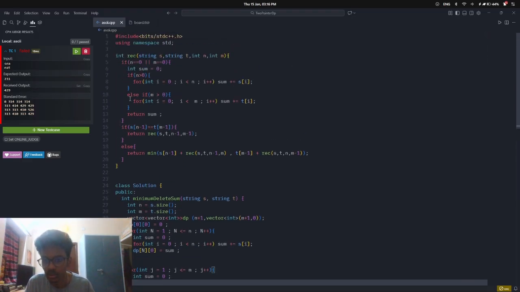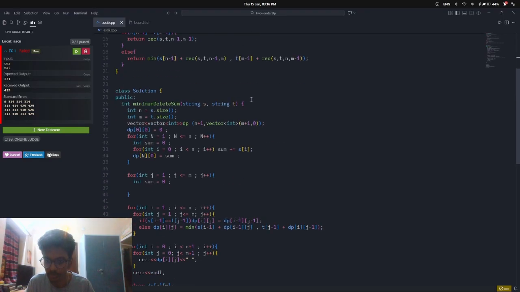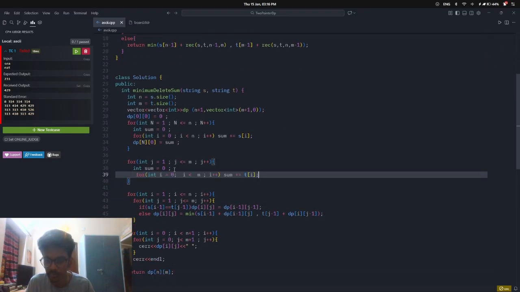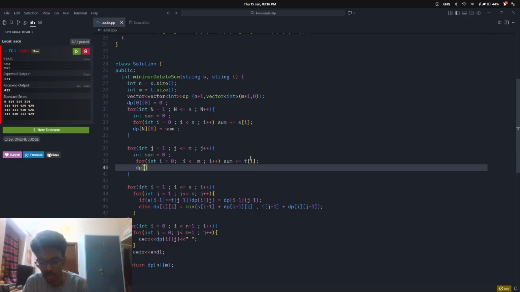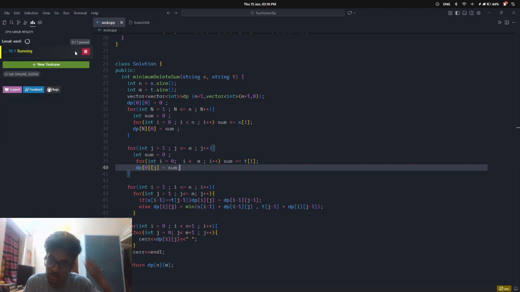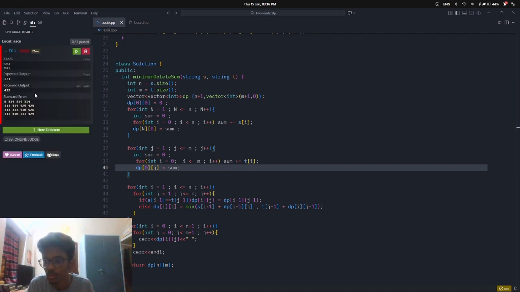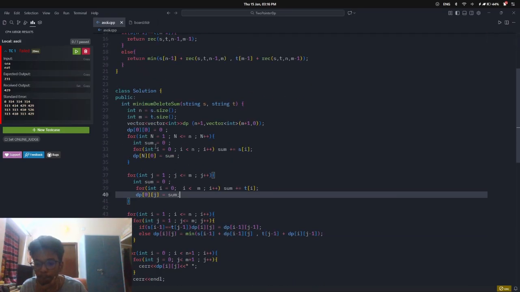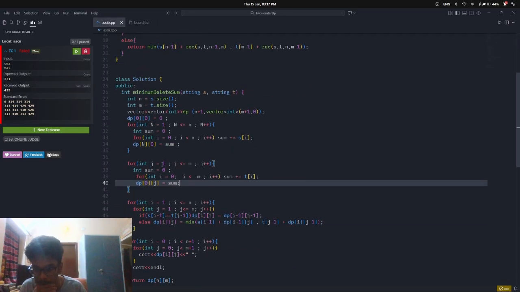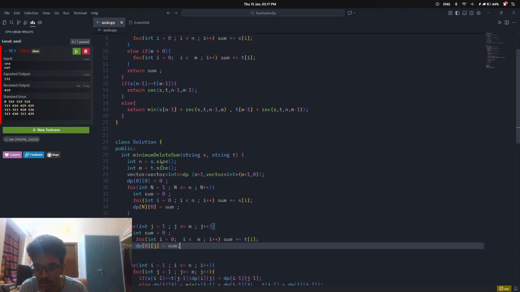And now let's copy this thing. dp of 0, j would be equal to sum. Now let's try running this. What happens? Still prints the same. We are good with the recursion logic.